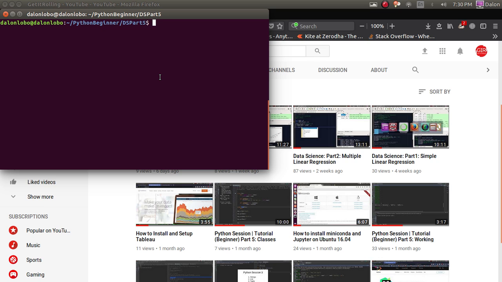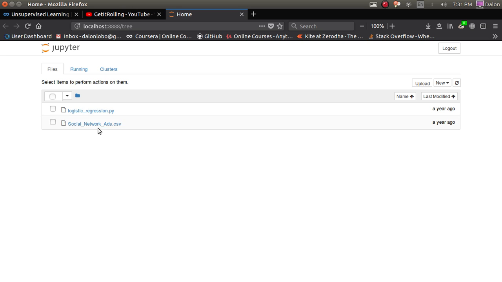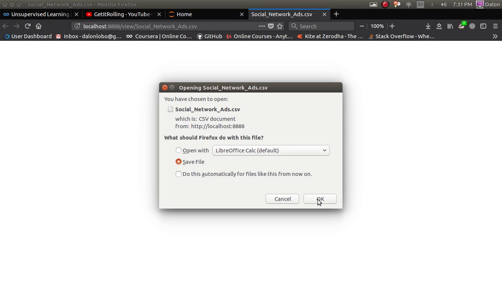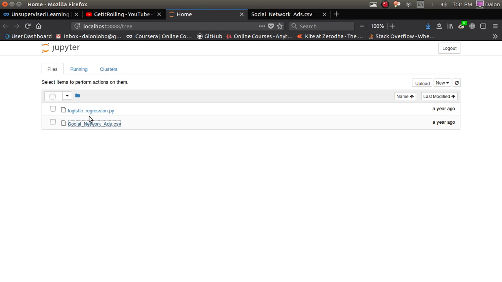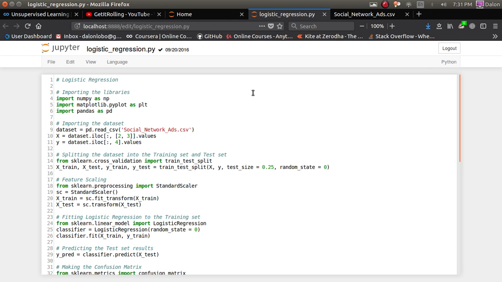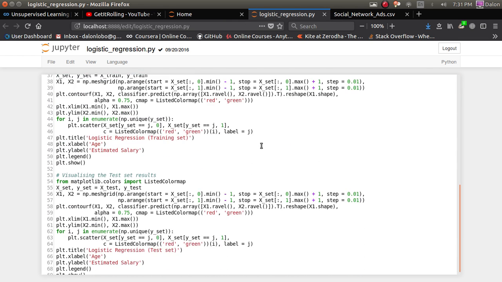Today I'll walk you through the same logistic regression that we went through in my previous section. I am going to repeat the same, but this time we are going to do it in a Jupyter notebook. So to do that, go to your terminal, type jupyter notebook, and this should launch your Jupyter notebook over here. I have already added the two files, the CSV file as well as the logistic regression file, which we had explained in the previous session.